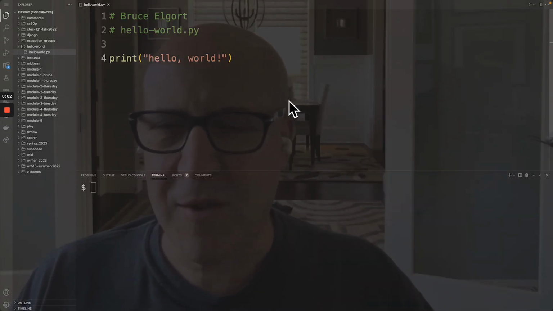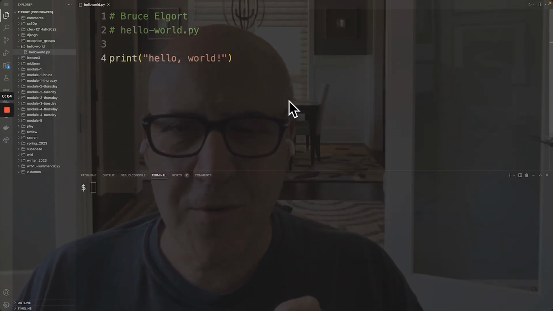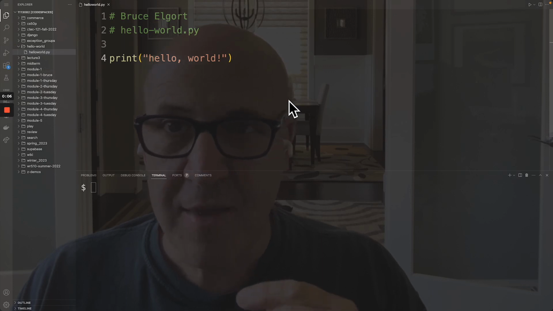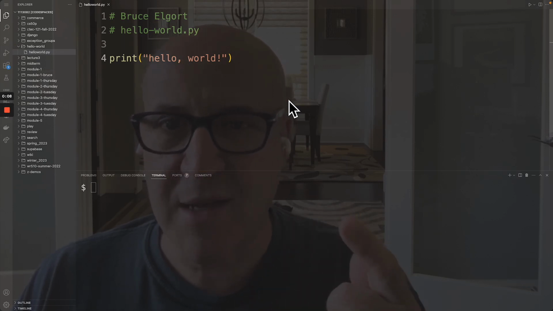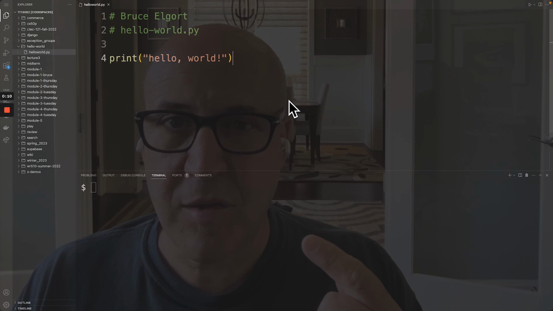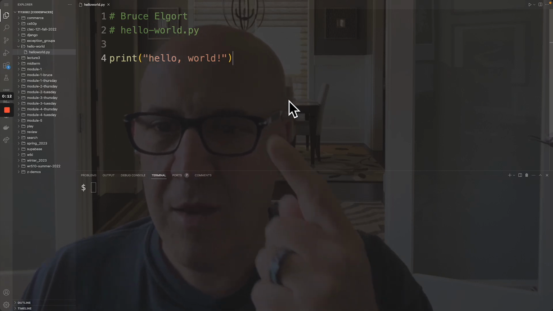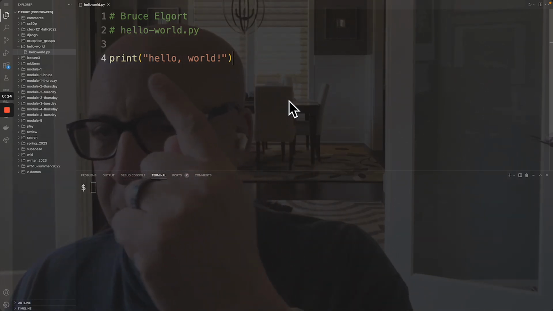Hey everybody, Bruce Elgort here, and I wanted to show you a brand new feature that's been brought to Code.dev, formerly Code.cs50.io. So I'm in Visual Studio Code right here, right?